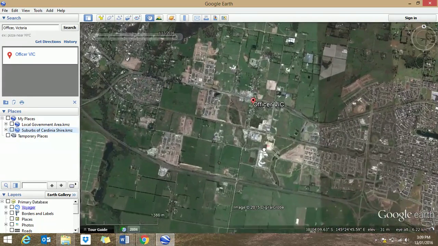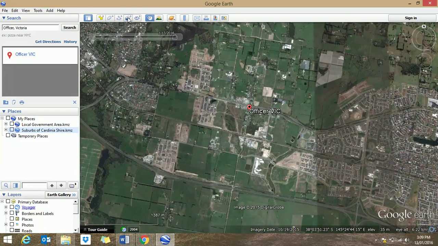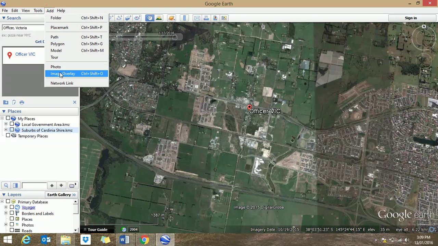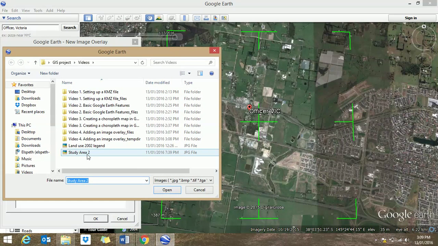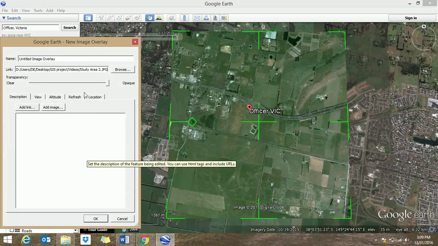What we're going to do is either click this icon up here, which is Add Image Overlay, or you can go to Add an Image Overlay here, and you want to browse and find your image wherever you've saved it, and we'll call it 2002 satellite image. Now you want to adjust this so it's in the right spot.